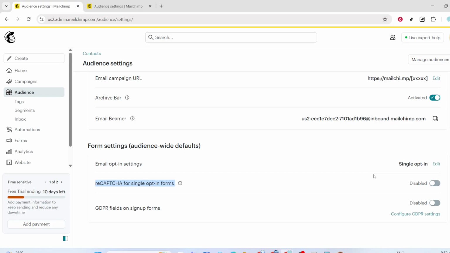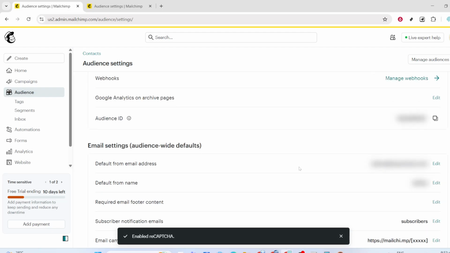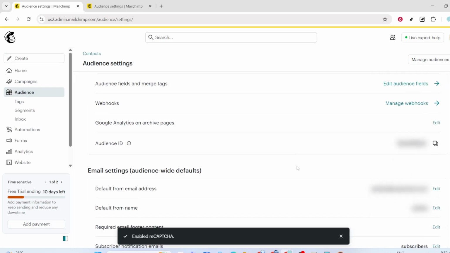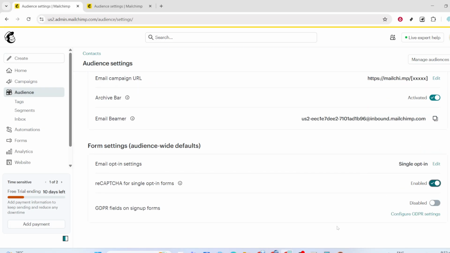Saving makes the setting live for this audience, so your hosted forms and compatible embedded forms start benefiting right away. As a quick best practice, visit one of your sign-up forms afterward and run a brief test submission to confirm everything looks and feels right.